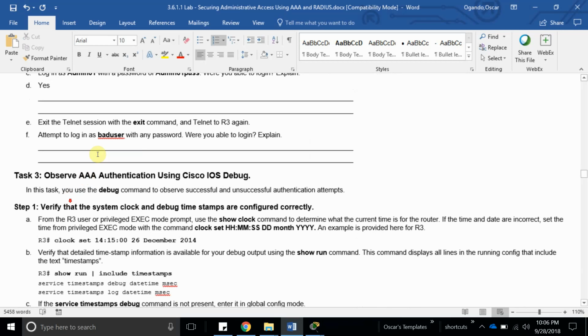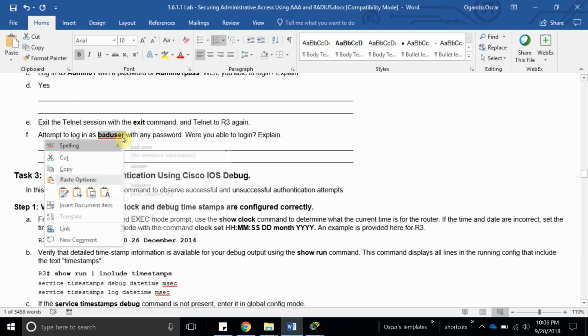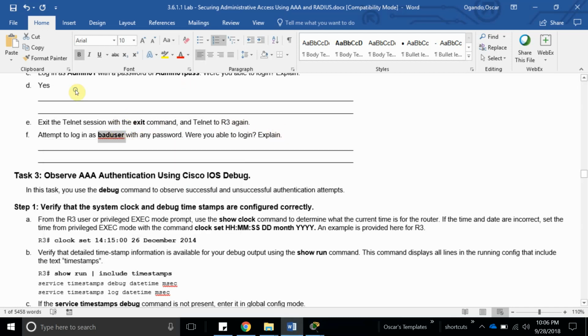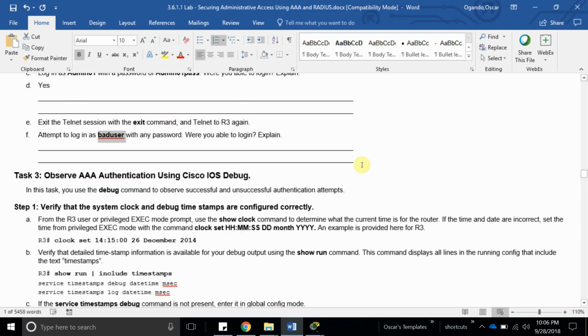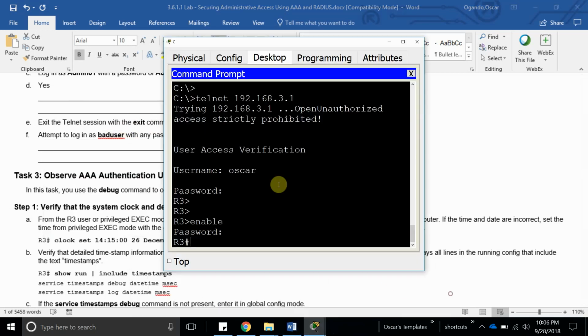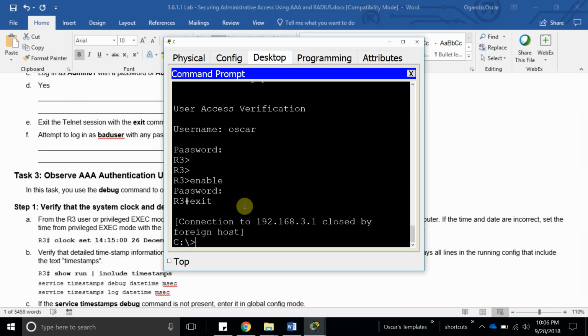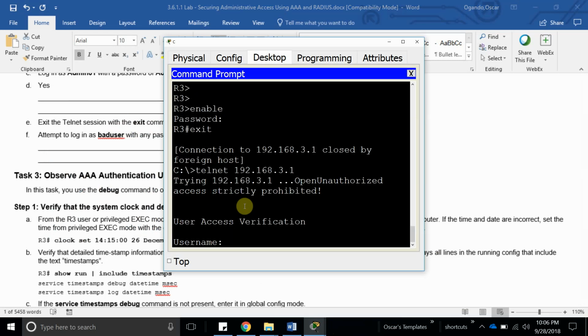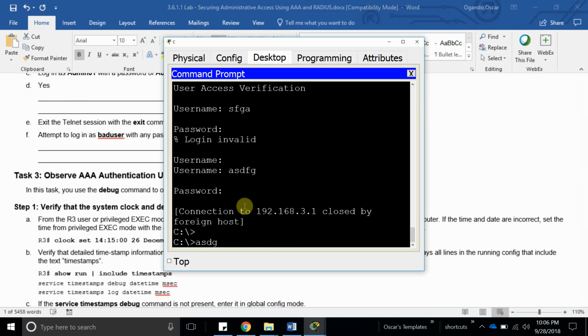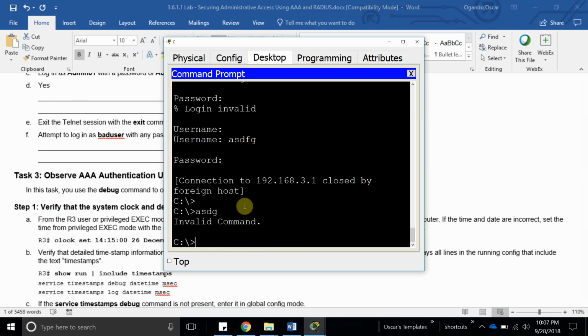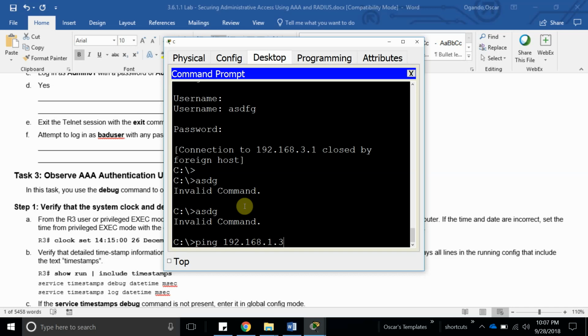Okay, so they want us to try to log in using a bad user with username. So they're trying to Telnet using a bad username and password. So let's see if we can do that. Let's exit. Okay, Telnet again. Let's put a bad one. Yep. No, it's not letting us. What it does is it's kicking us out.